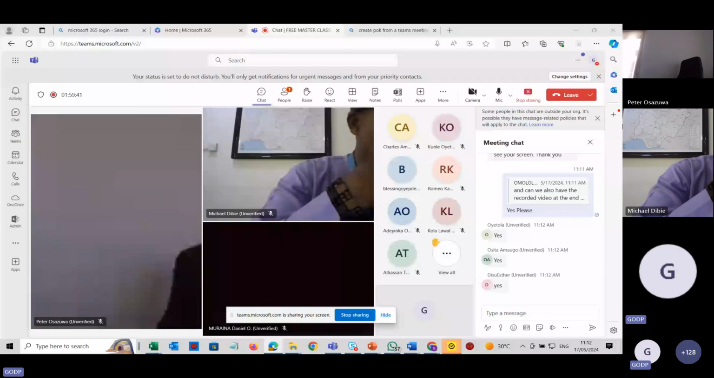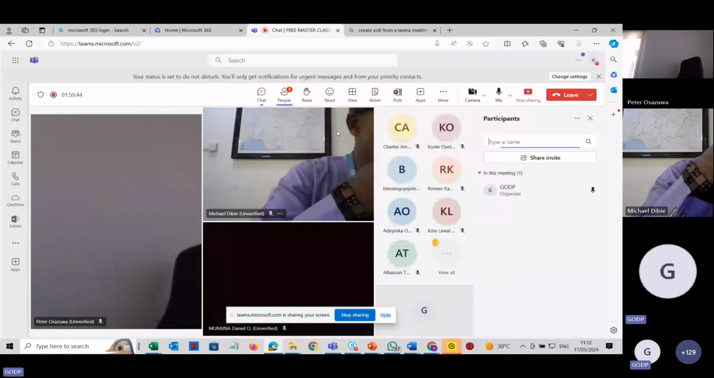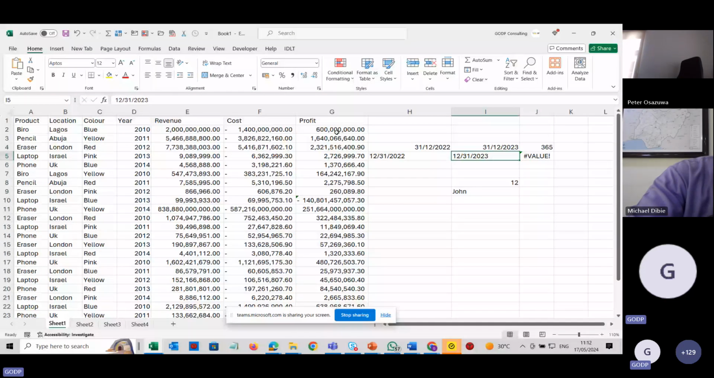So let me just go ahead and go into what I'm doing. I take it a step further. Now I am on my Excel sheet. When you see date formats that go to the left, it is not a date. When it goes to the right, it is a date, and it uses your own date format on your system.